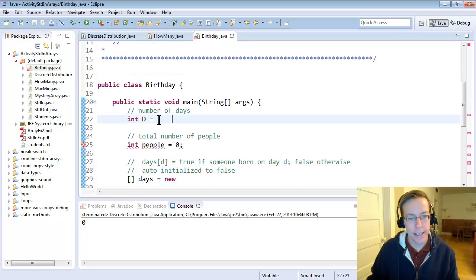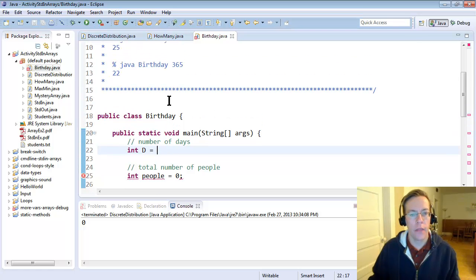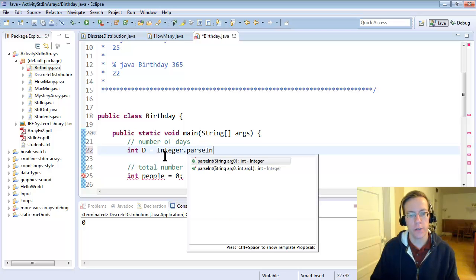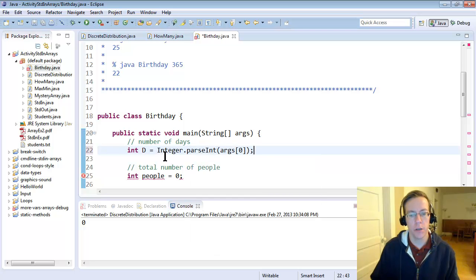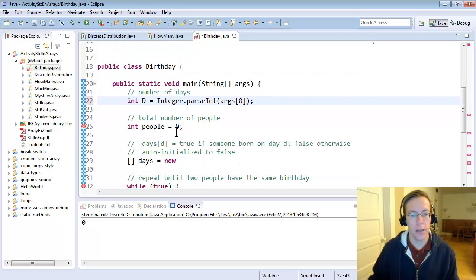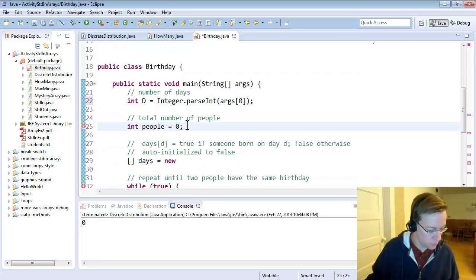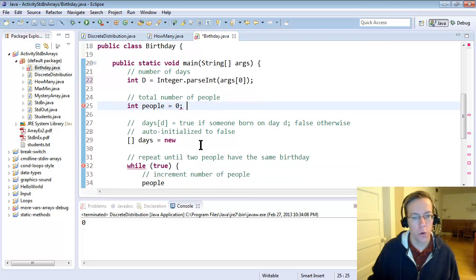First of all, we need to get the command line argument, and you have one command line argument. It's an integer, so we can do Integer.parseInt on command line argument 0. That gets us the number of days, and total number of people.